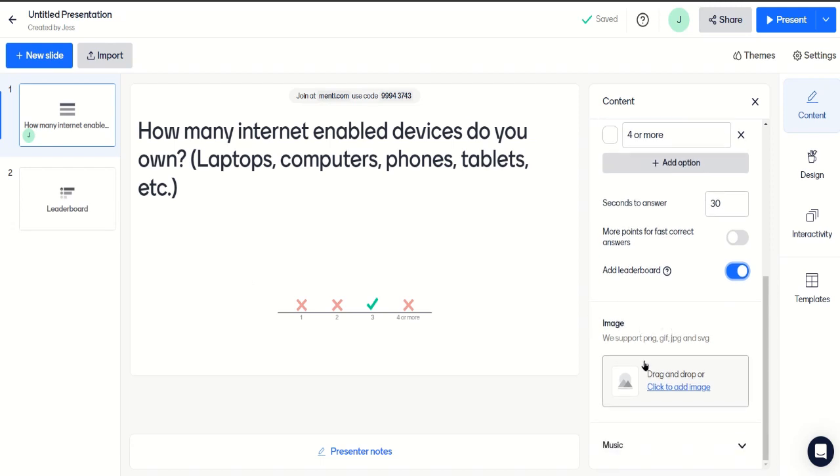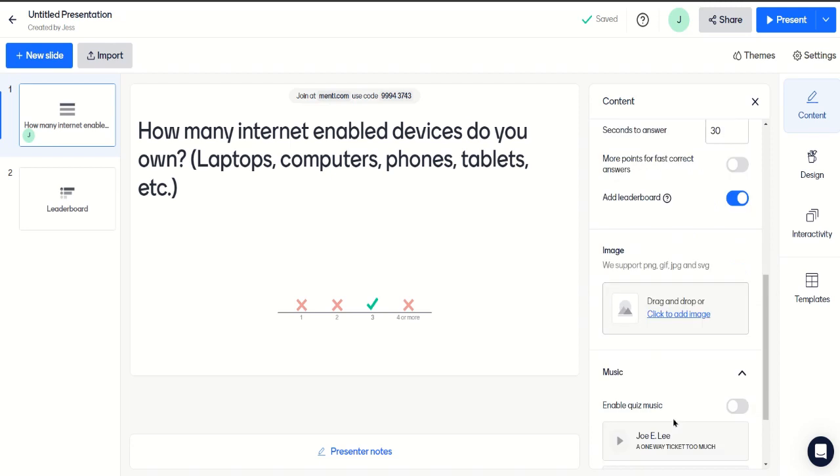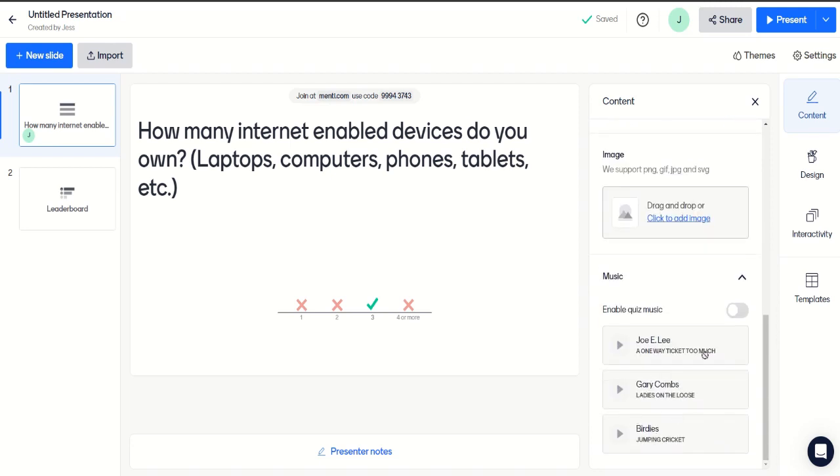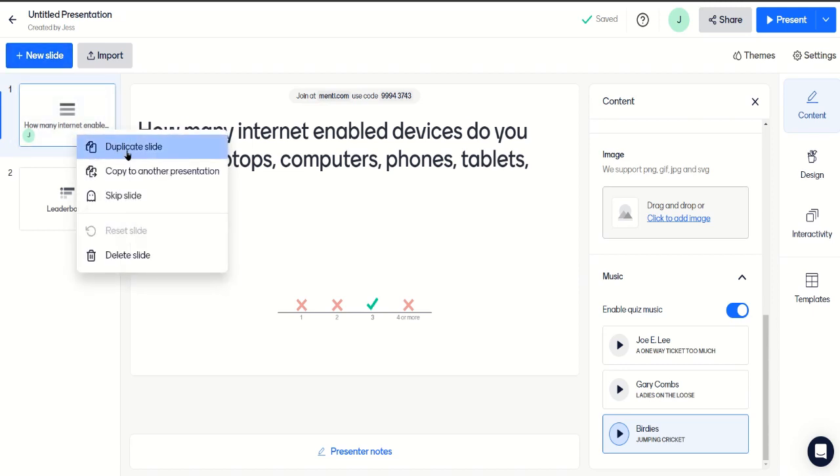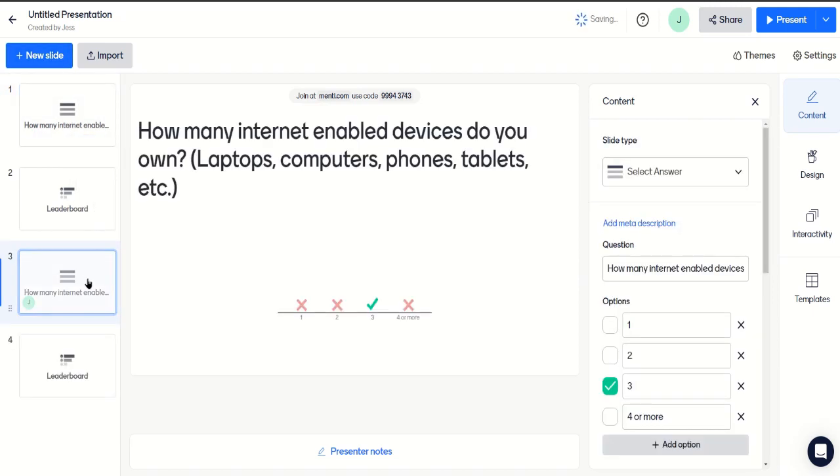Below that, you can add any images that you like, as well as customize the music. If you enable music, Birdies is a personal favorite. From here, to continue adding questions, instead of adding a new slide, you can simply duplicate the existing first slide.